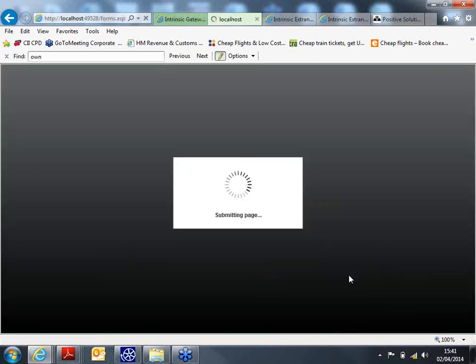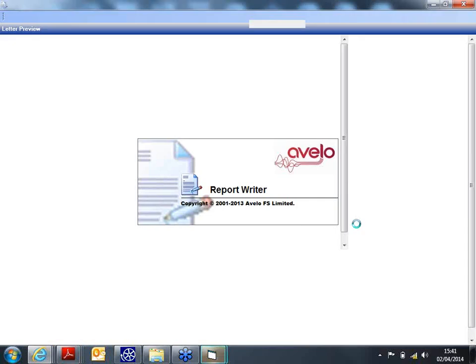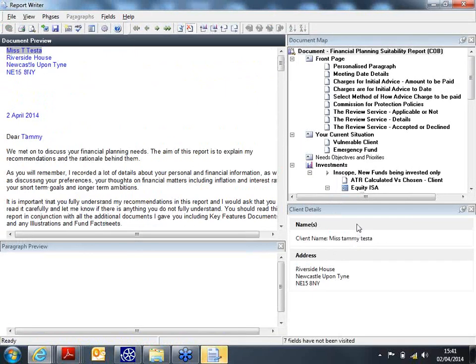So if we just click on suitability letter, this will then take us into the report writer. The suitability letter will mostly be pre-populated based on the information that was put into the fact find. But as you can see in the document map on the top right-hand corner, there's quite a few areas that just need to be elaborated on. All of the areas that require some amendments are in bold.